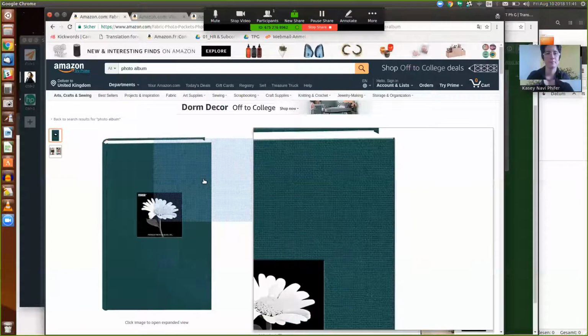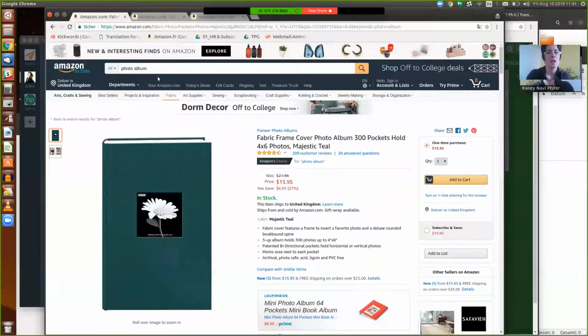Let's get started. So a keyword must be in the listing in order for it to be found. I will hop over here and share my screen for you. There we go. Right, so if I'm going to enter the word photo album, for example, I will only find listings that have the keyword photo album in them, not photo albums.